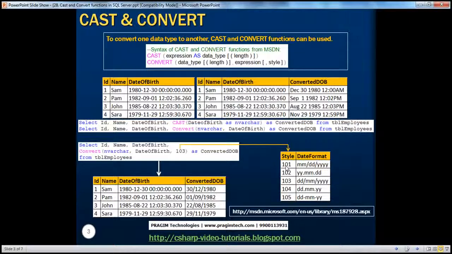Now, do I need to remember all these integer numbers? Not only these, there are several of them. I just picked a few from the MSDN documentation. There are literally 20 to 30 styles there on the MSDN website. We don't have to really remember them. If you just search Google for date time styles in SQL Server, you will get that as the first article. So we are basically saying convert this to DD MM YYYY, and we have the output.